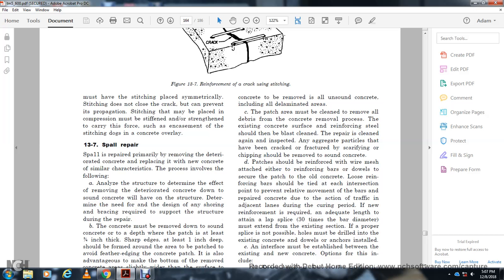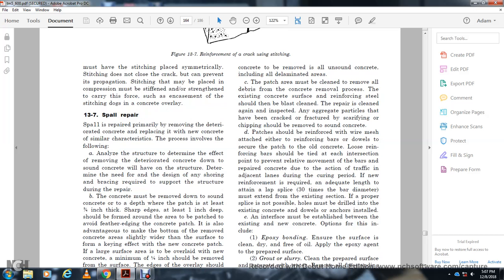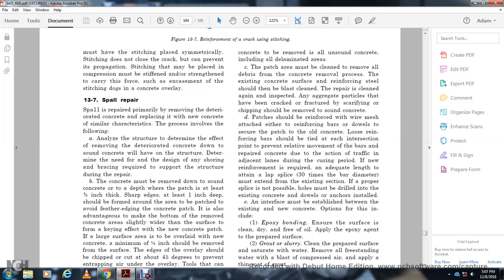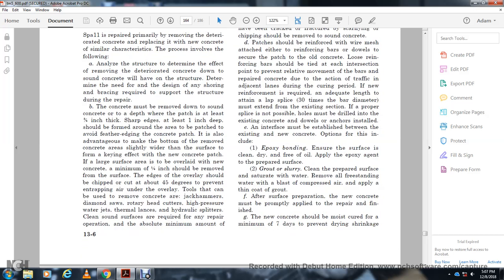The interface must be established between the existing and new concrete. Options include epoxy bonding, ensuring the surface is clean and dry, free of oil, and applying the epoxy over the prepared surface; or grout or slurry, cleaning the prepared surface, saturating with water, removing all free-standing water with a blast of compressed air, and applying a coat of grout after surface penetration.